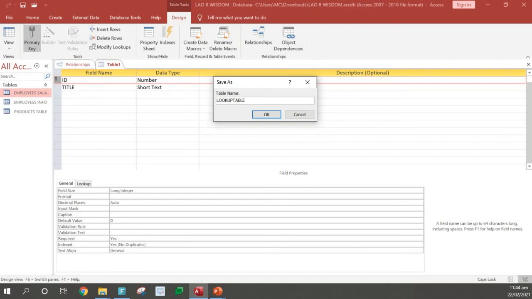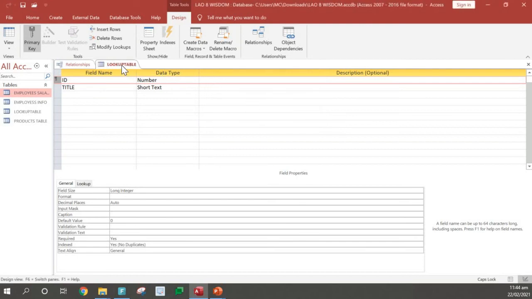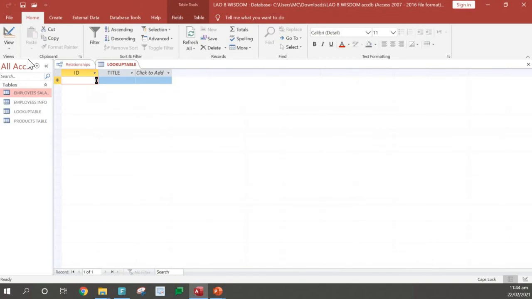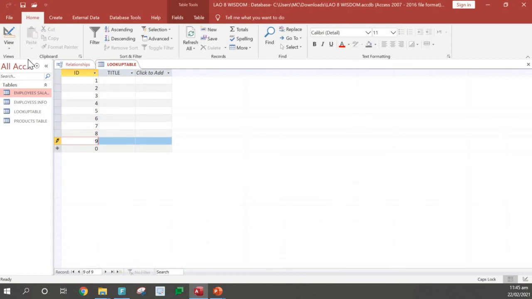And then, lookup table. Okay. Then we have here the lookup table. Click View and select Datasheet View. And then type the records into the table. So, for example, 001, 002, 003, 4, 5, 6, 7, 8, 9. And then title, hanggang kailan, walang hanggang.